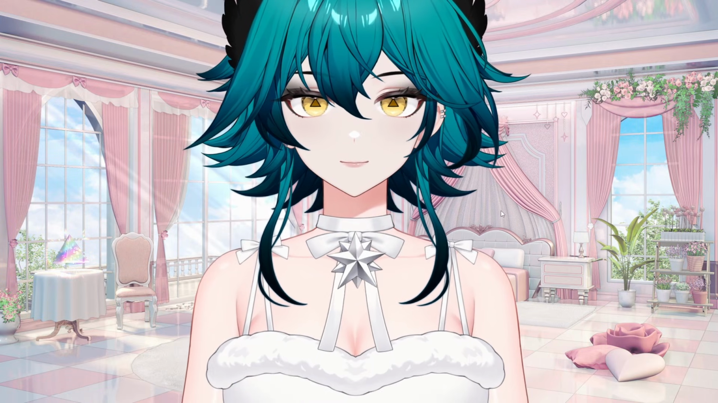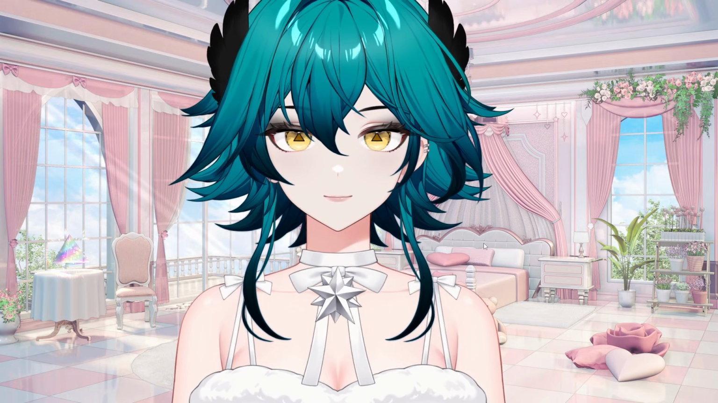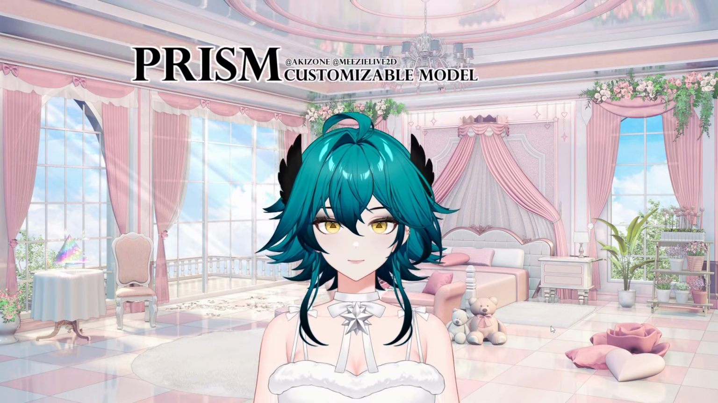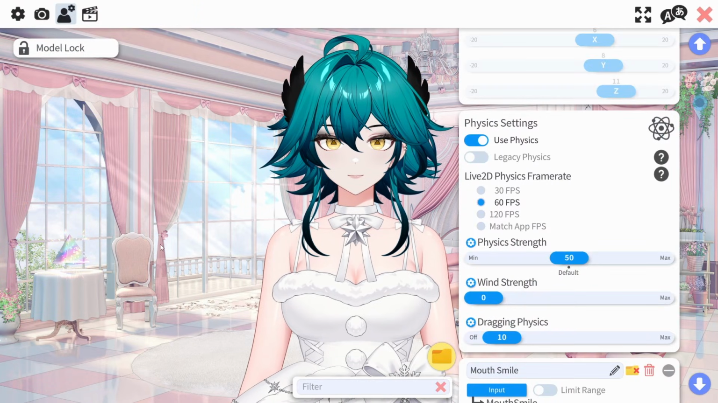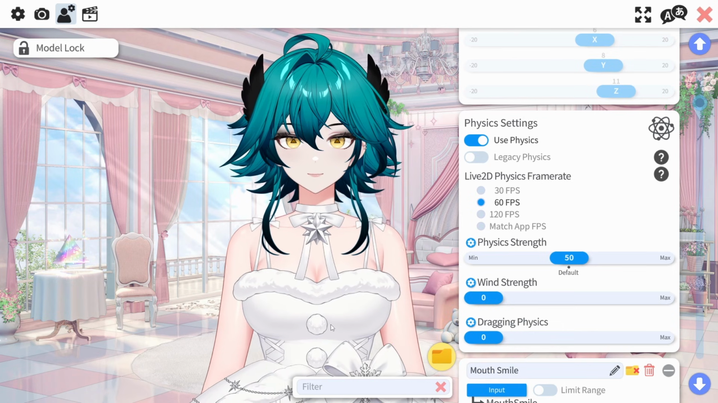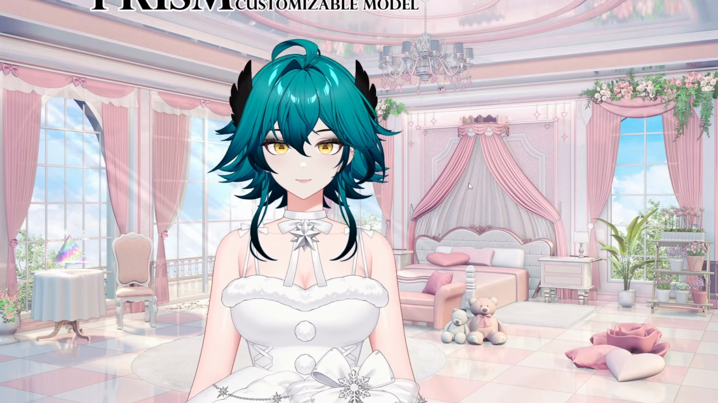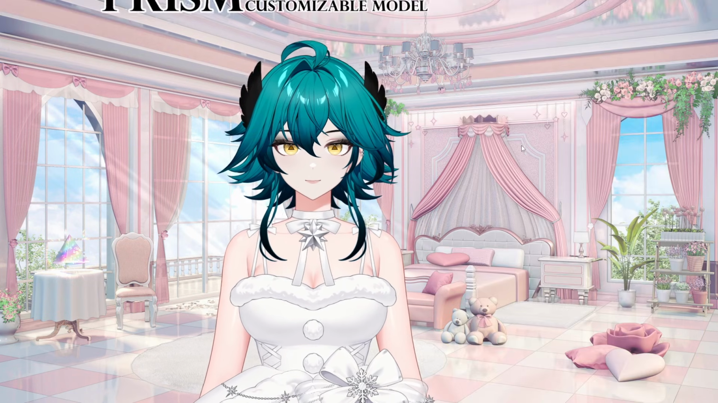Mostly because, as you can see, the neck is bouncing a bit, and I don't like that. So to fix that, we're gonna open our menu, go to settings, make sure we go to the cogwheel, and down here it says dragging physics. Turn that off. Now when we move it around, the head won't move, but the body moves.